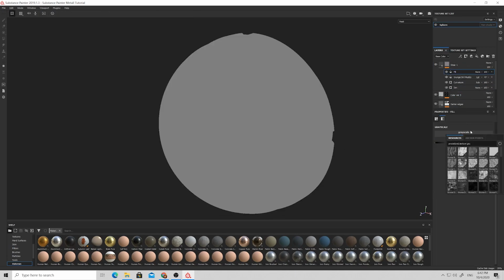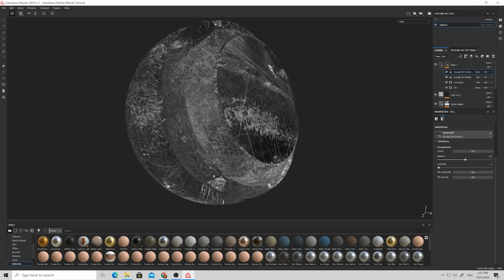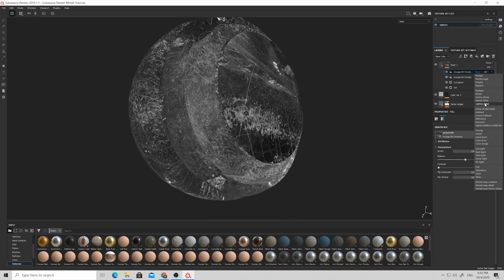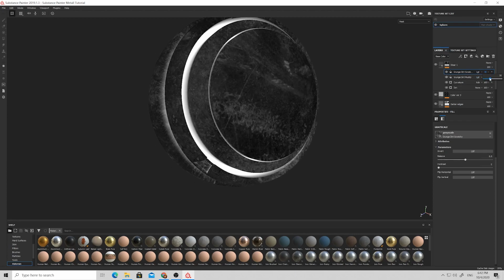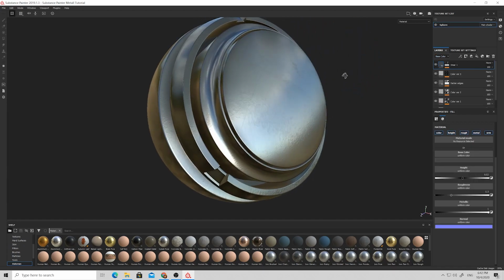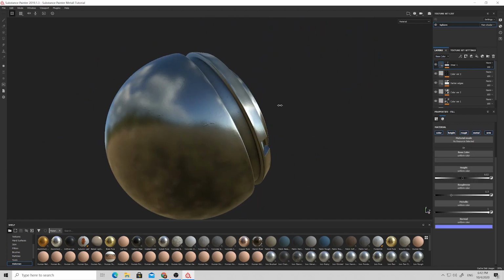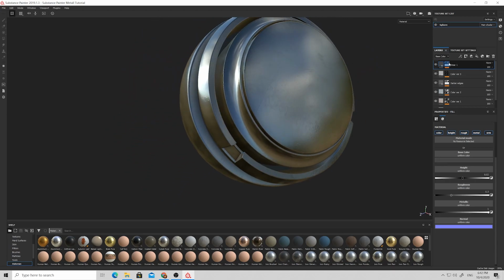Add fill and select some more grunge that has big splats on it. Then adjust its opacity just to break the overall look of the metal with some huge details.